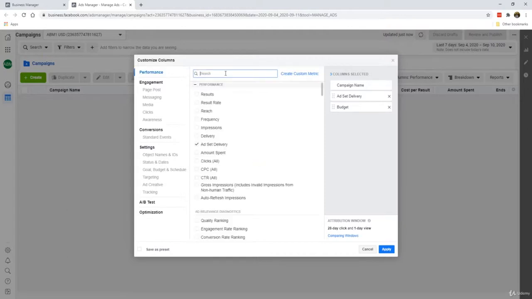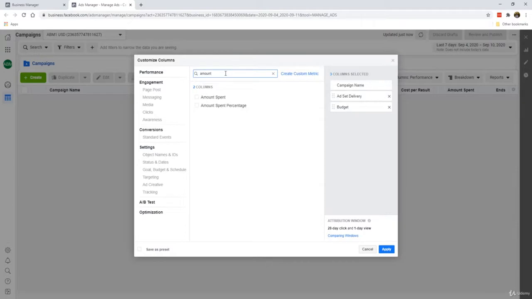The next thing we're going to look at is amount spent. Now the difference between budget and amount spent is basically budget is how much you are going to set aside in a day. Amount spent is how much money you have spent so far, whether today, yesterday, or the last 7 days, or whichever time window you're going to put afterwards. Not to worry, all this will be explained to you in due time. So that's the difference between budget and amount spent.